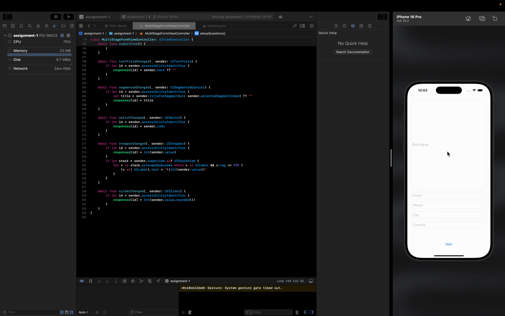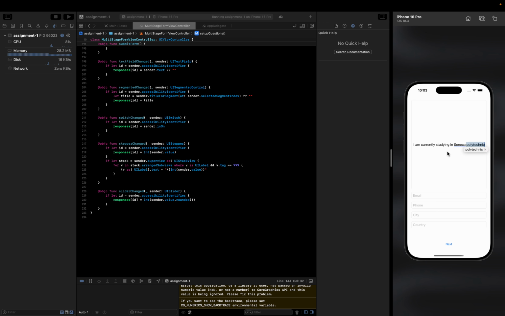As you can see here, I can type my name or some kind of information. So let's type, my name is Cam. So this is my name, and this is some kind of information you can put in it.